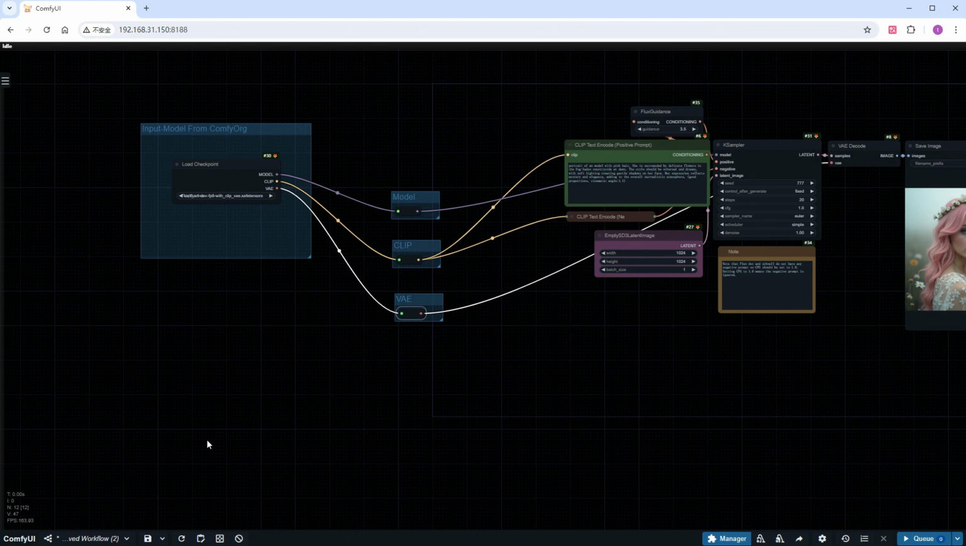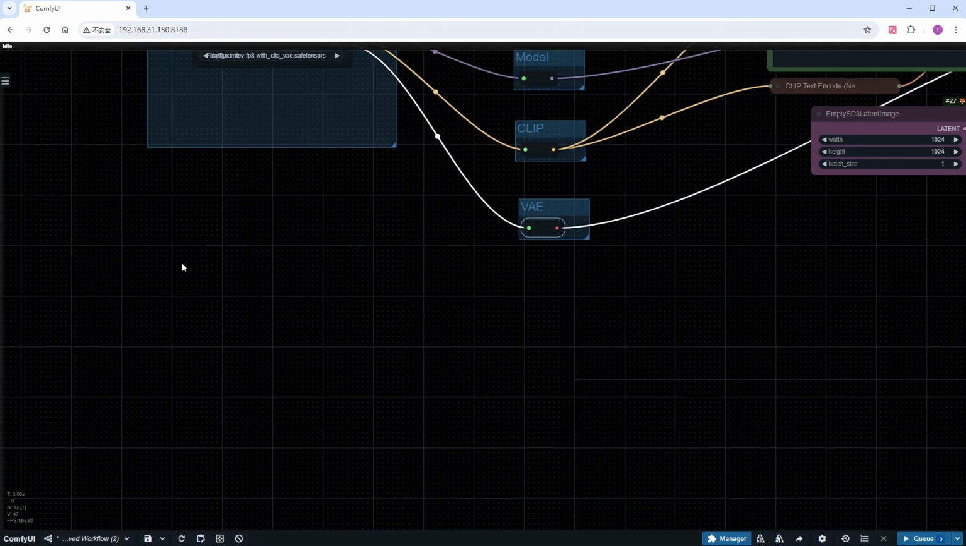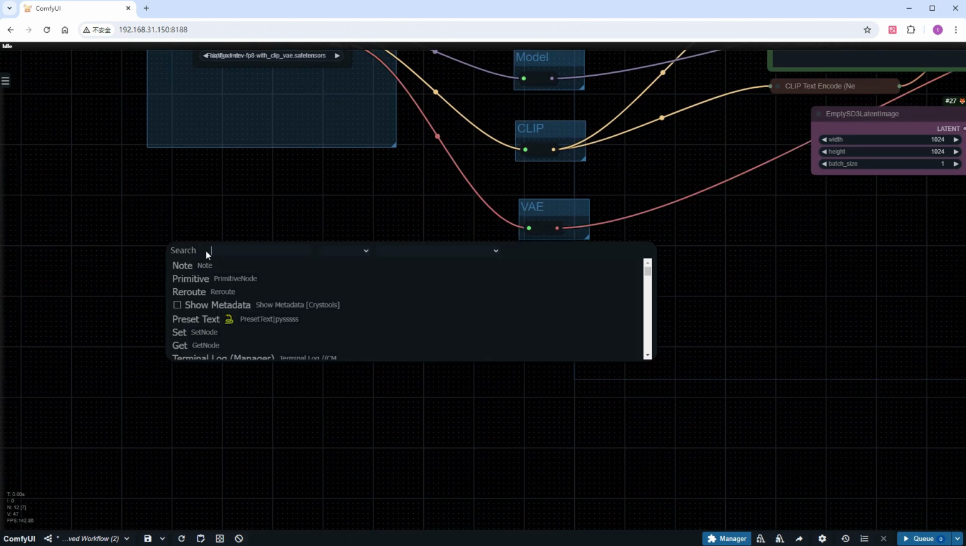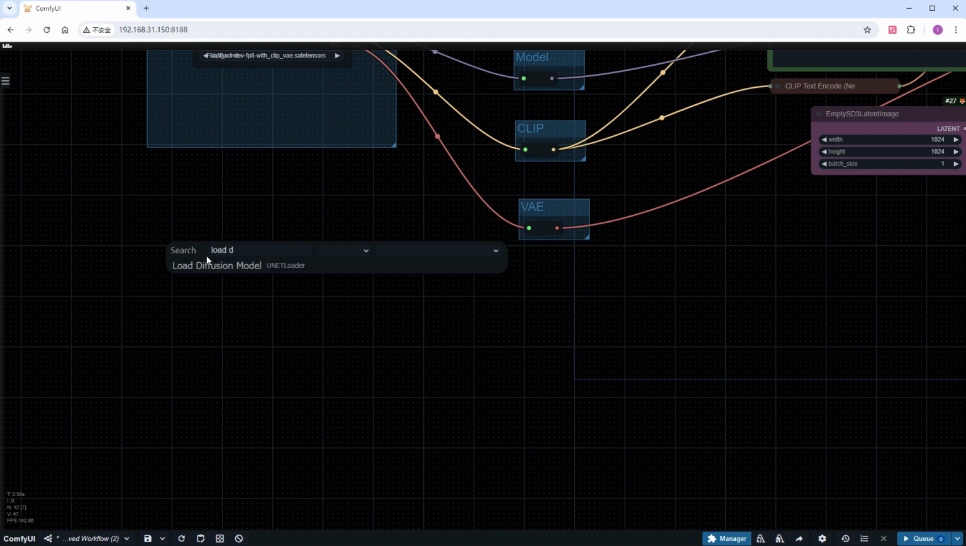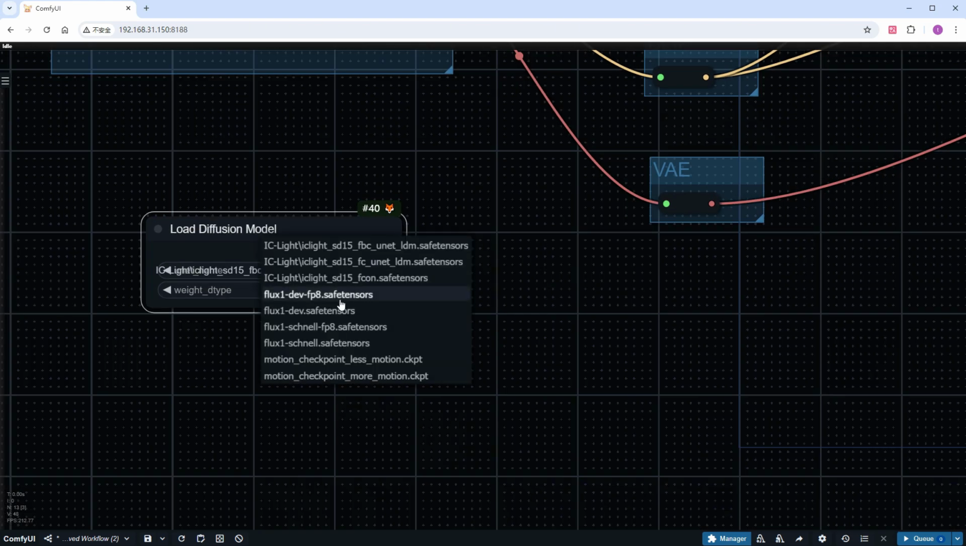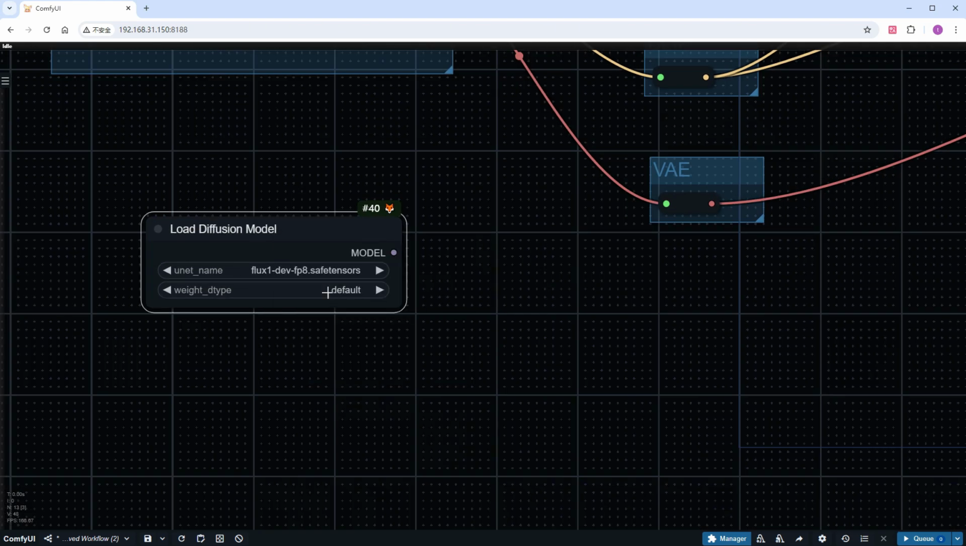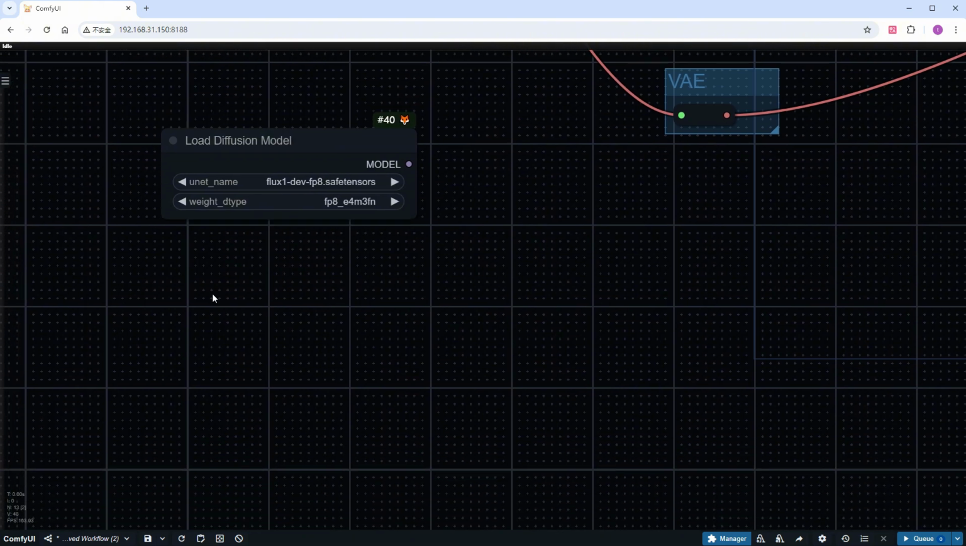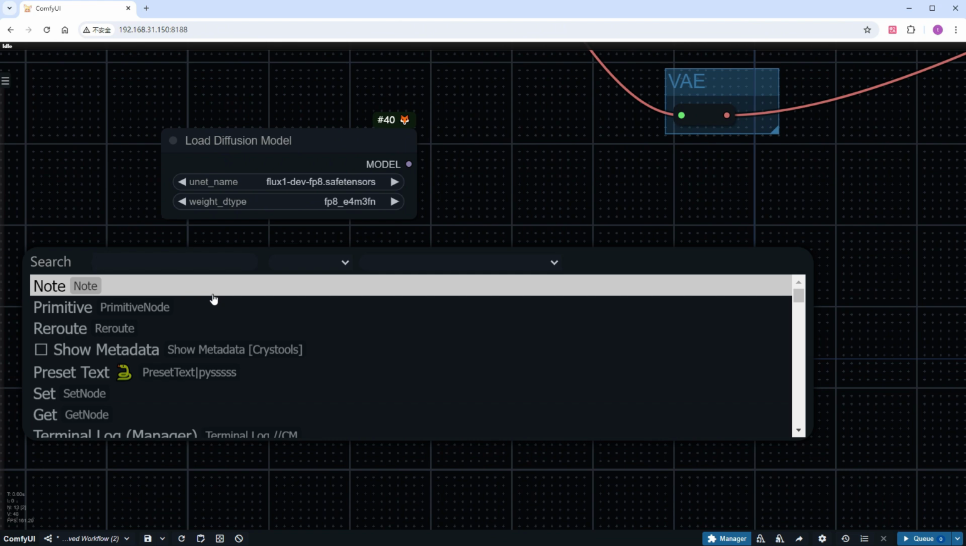Now, let's switch to the Kijai version of the model. This is a UNet type model, requiring a different node for loading. Add the Load Diffusion model node, select the FP8 format dev model, and set weight_type to FP8_E4M3FN. Be careful not to select the wrong one.